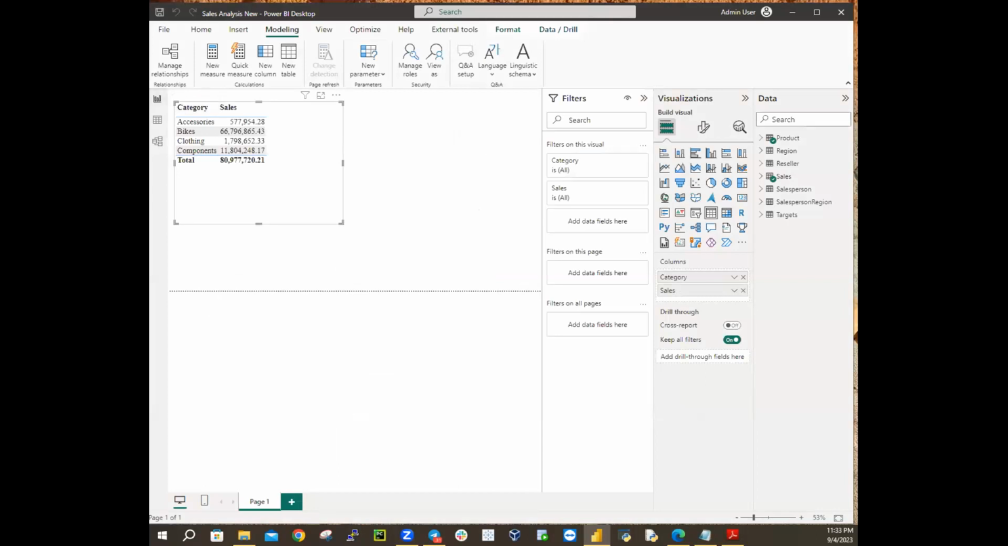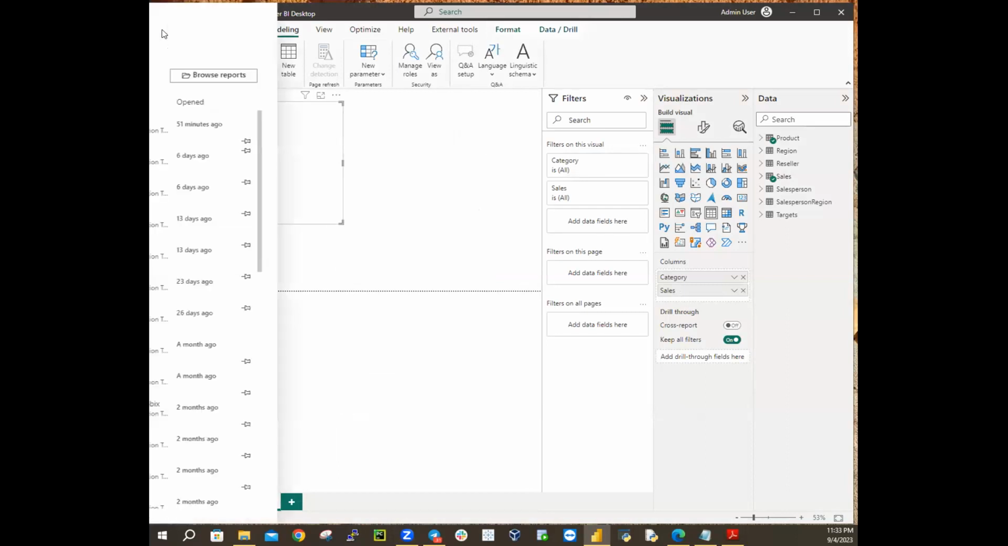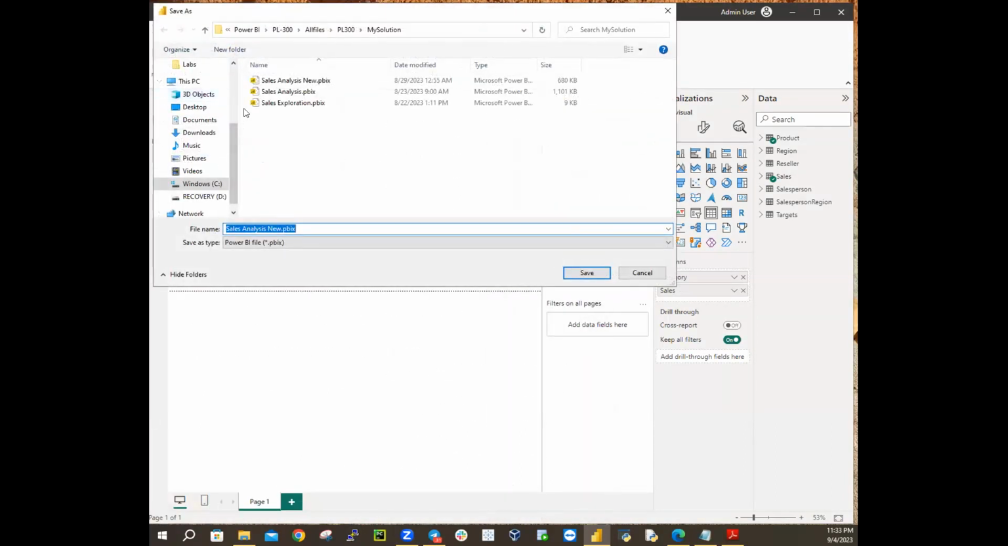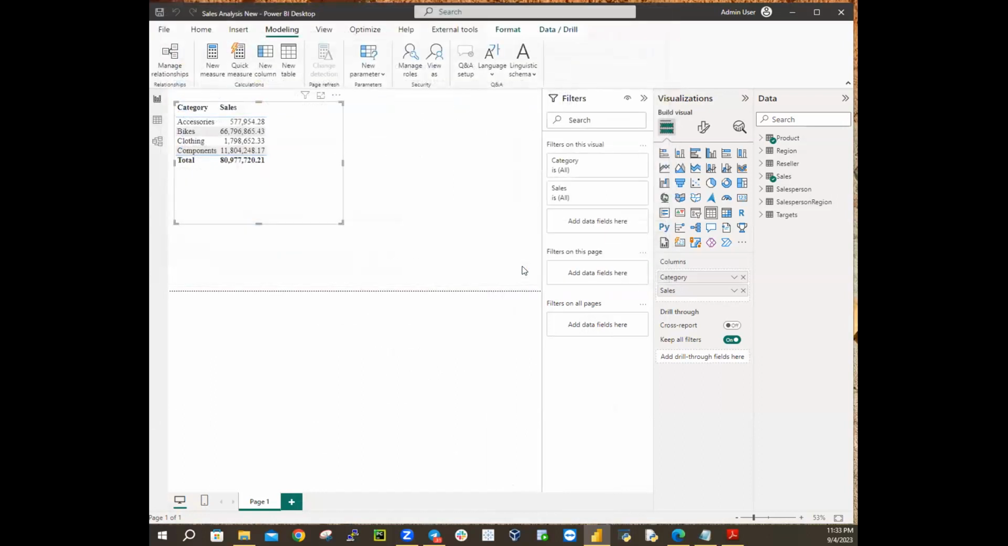Good. Let's move on. So save your Power BI. At this junction, click on File, Save As. So always make sure you save information in My Solution. My Solution. So click Save. Okay. So it's going to say you have your sales analysis, do you want to replace it? Yes, like I normally do in Word. So you save your information now.